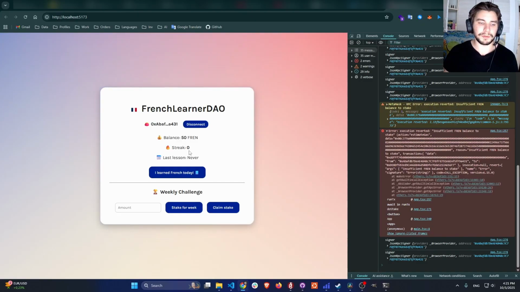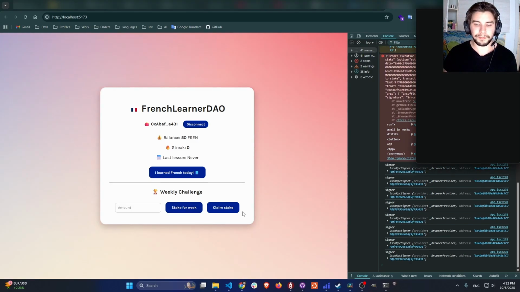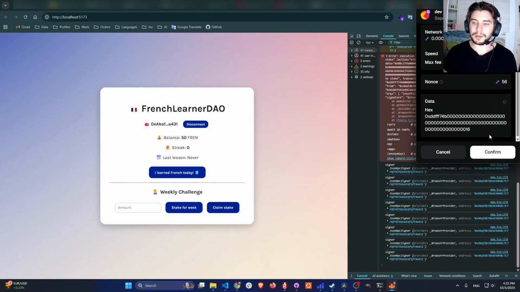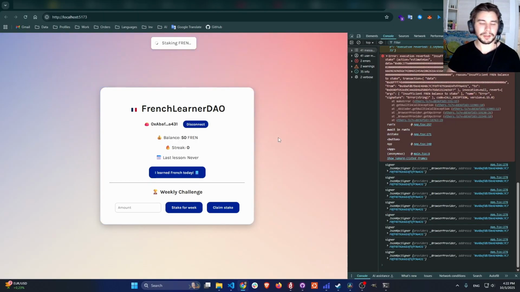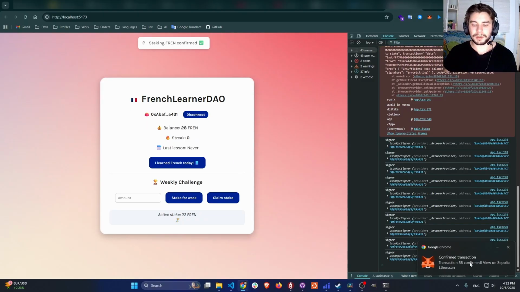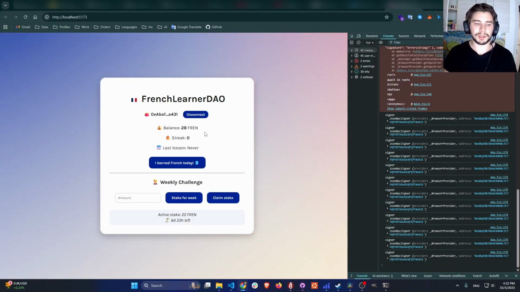Okay. Next we have a balance of 50 friend, we have streak 0, and let's try to give some amount. Let's do 22, not a standard value. We give 22 friend, we confirm it. It's staking friend. Hey, the interface is not the best, but it was created in a couple of hours, so no need to blame me. Transaction confirmed, staking friend confirmed. You see, it again requests load user info and the state is updated. Our balance is now updated for friend, and our active stake is now 22 friend, with 6 days, 23 hours left.